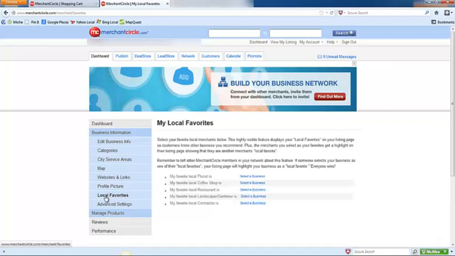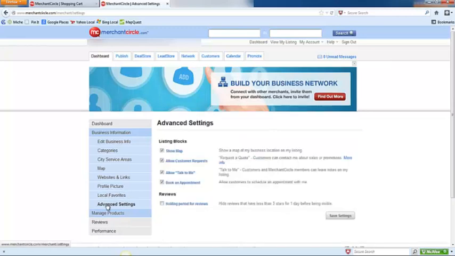Local favorites is one of those optional steps. If you want to act like a normal person who's using a merchantcircle.com account, you can go ahead and fill in some businesses. Otherwise, I would just skip this step. And then the advanced settings, again, is just an extra step here if you want to uncheck or check these boxes for what things you want to allow or show. This is up to you.